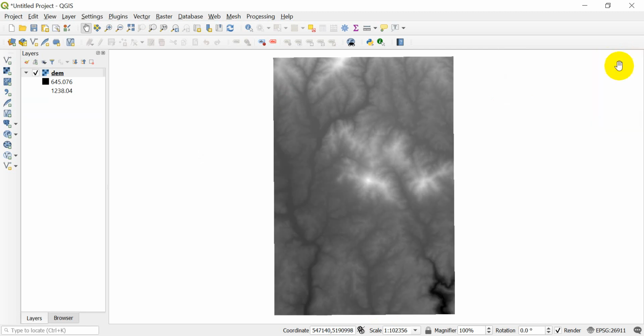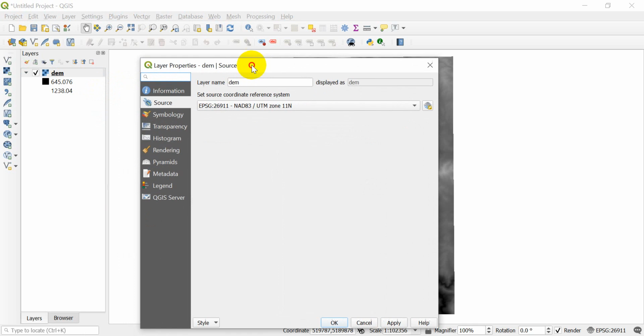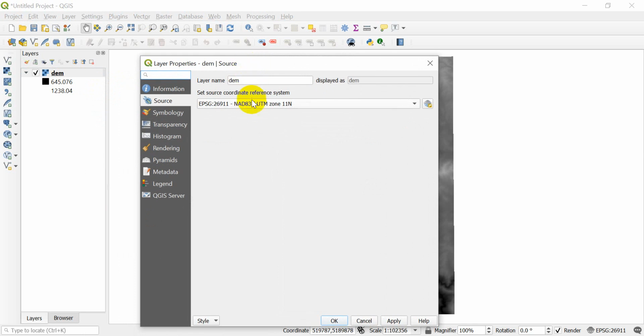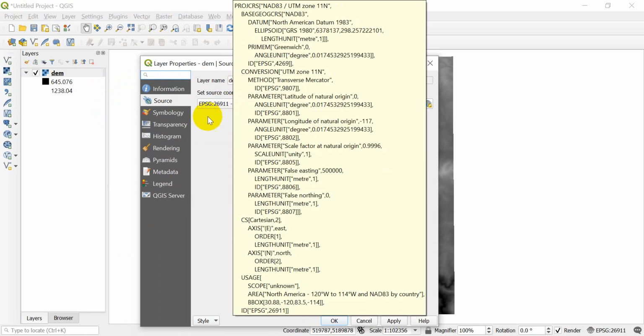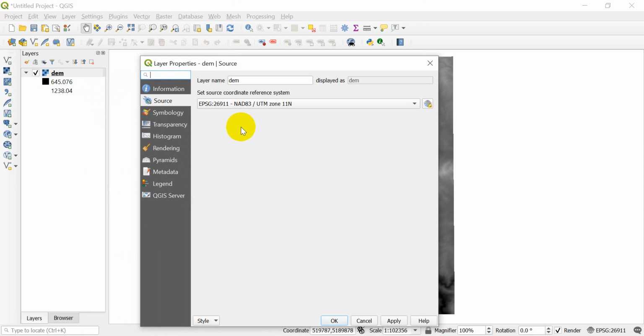Let's get rid of the value tool here now. Okay, so I have this digital elevation model, and I'm going to give it some colors just so it looks a little prettier. One thing, you need to make sure this coordinate reference system is not undefined. You can see this is in UTM zone 11 north. You need to make sure this has a defined coordinate system. If your coordinate system is undefined, this will not work for you.